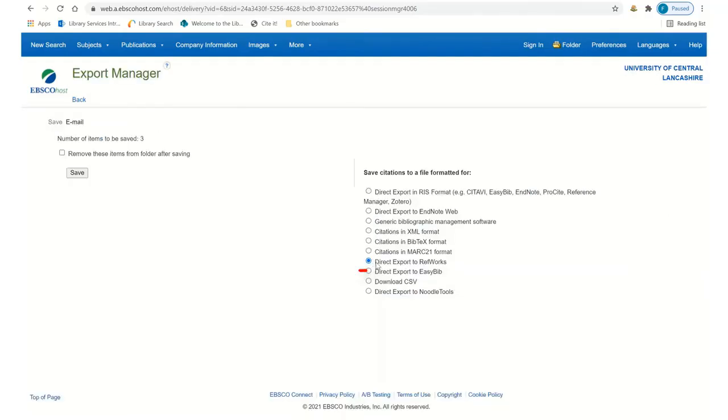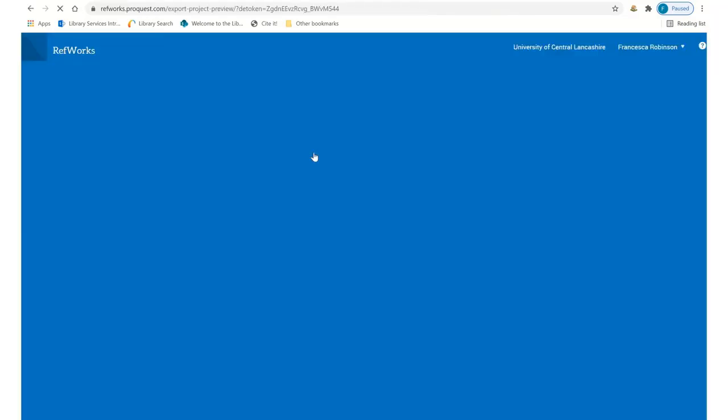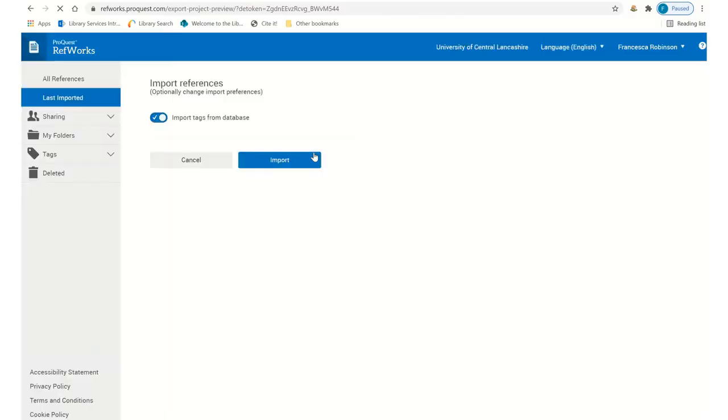You will see that it should automatically select the direct export to RefWorks, and when you press save on the left hand side, it should start the export process again.